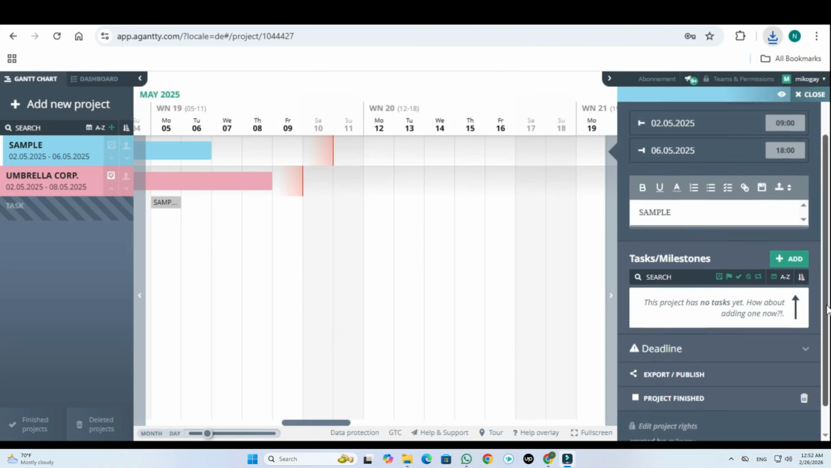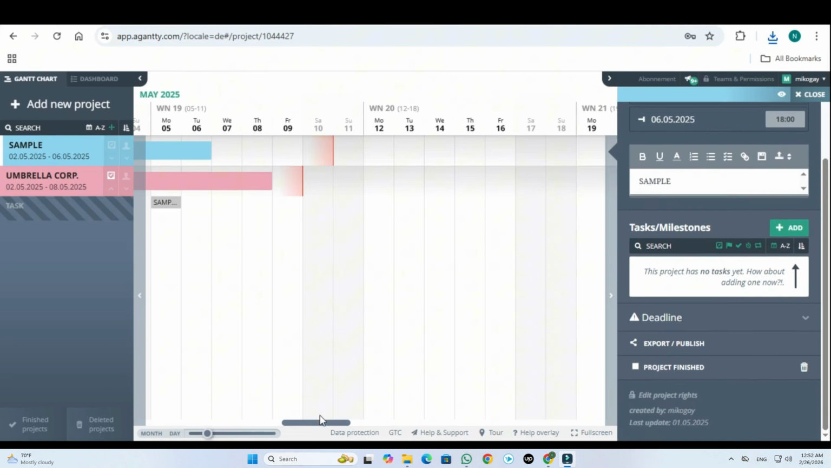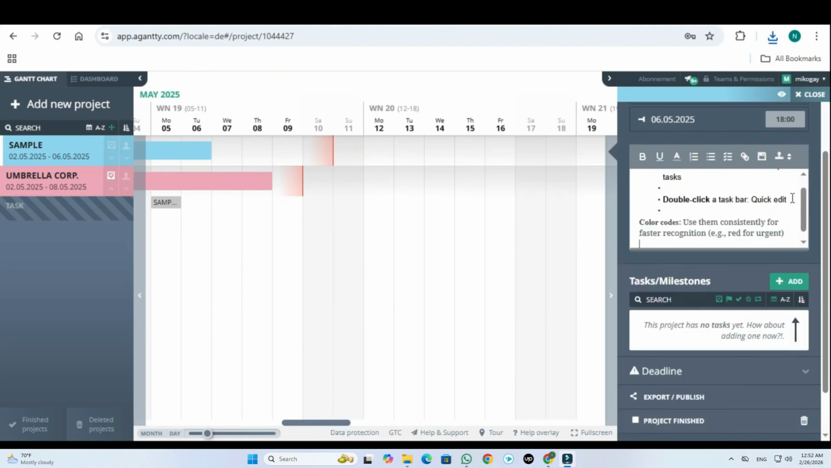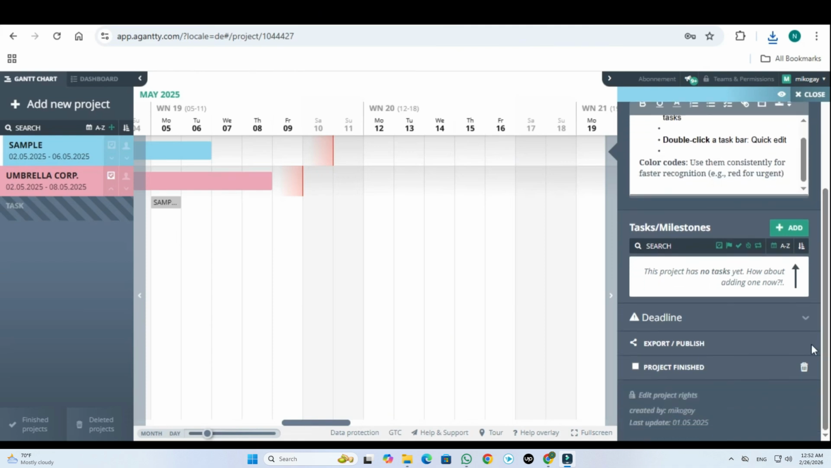Number 12. Keyboard shortcuts and power tips. Control or Command plus click to select multiple tasks. Double-click a task bar for quick edit. Color codes. Use them consistently for faster recognition. Example, red for urgent. Bonus tip, create a template project with sample tasks you can duplicate whenever you start a similar workflow.